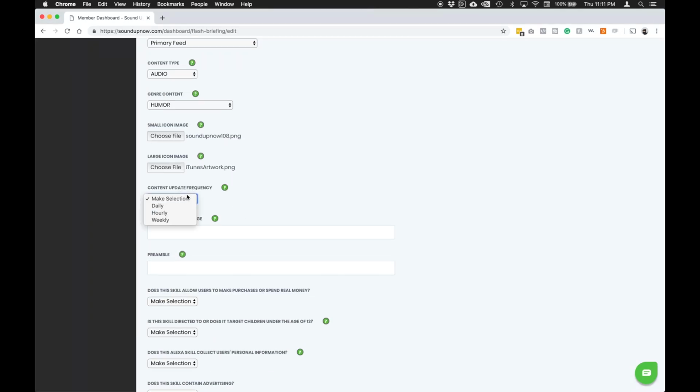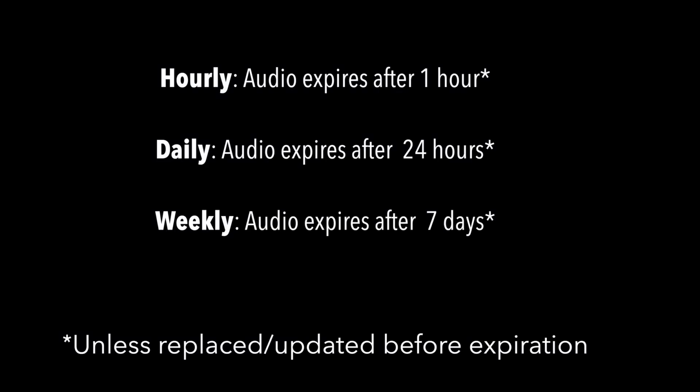After you selected your icon, let's go ahead and set up our content update frequency. So hourly expires after 1 hour, daily expires after 24 hours, and weekly expires after 7 days. If you have it set up for weekly, you can always upload daily and it will just replace the file from the day before. Otherwise, the audio will play for a week.